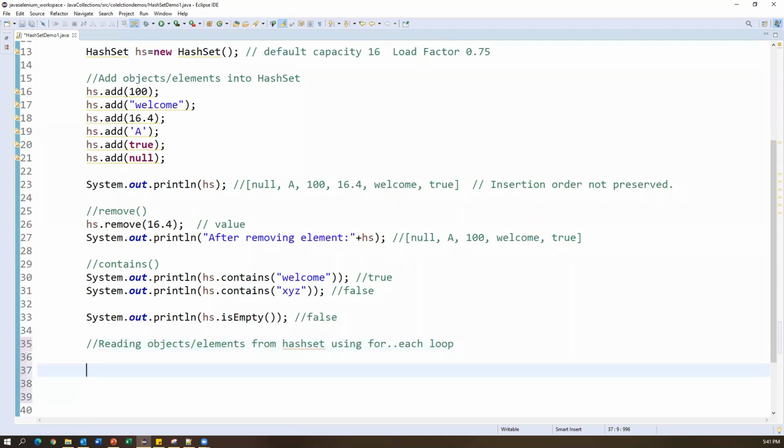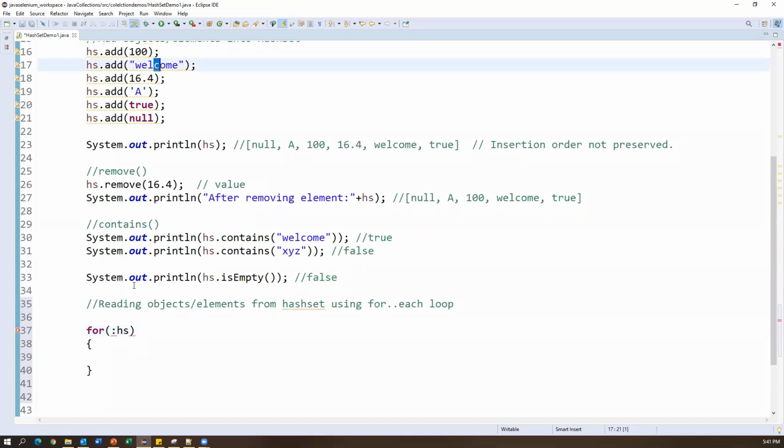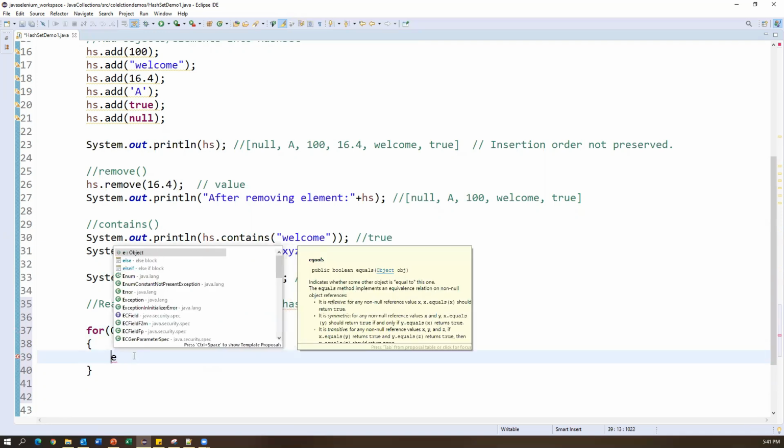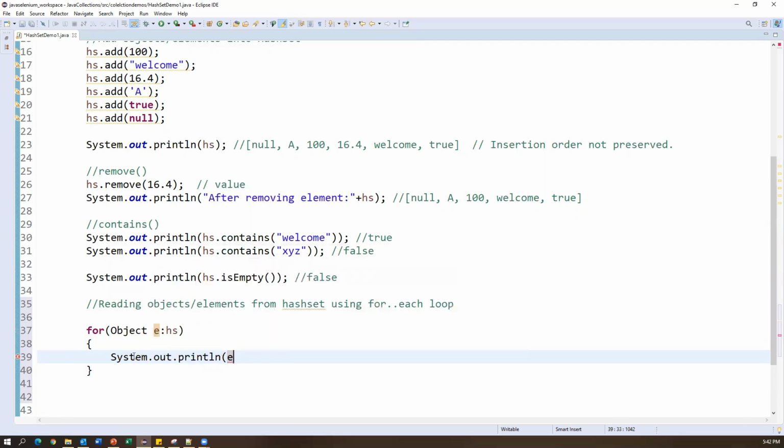How can we do that? I'll say for, and here I'll specify the HashSet object, hs, and I'm going to read each and every data element into one variable. Here I'll create one Object type variable, so that this variable will be able to hold all kinds of data. From this object variable I'm getting the value, so I can directly print this. I can simply say System.out.println and specify the variable. In every round of iteration, the hs will give one element in this object variable, and then it is printed here.